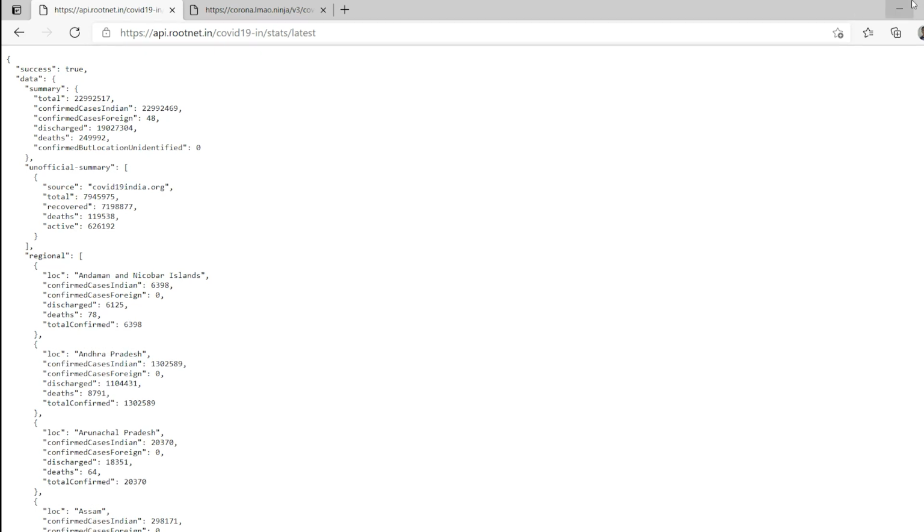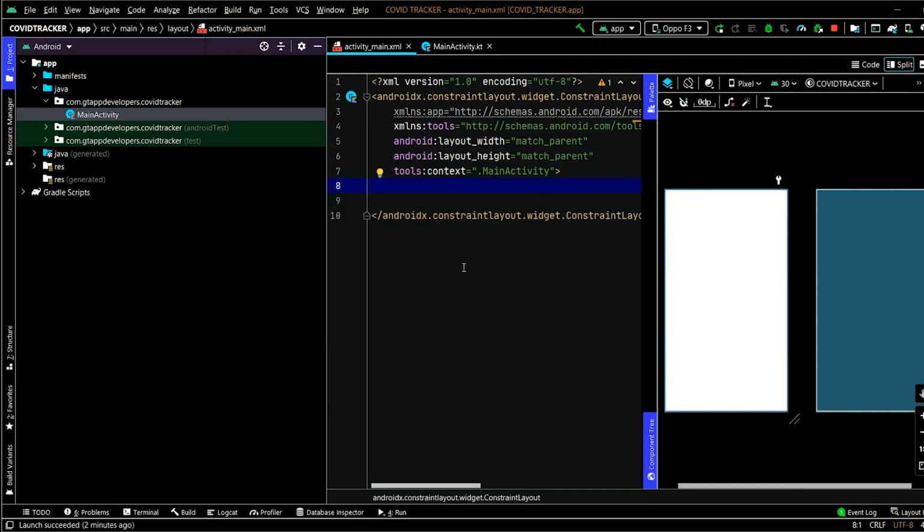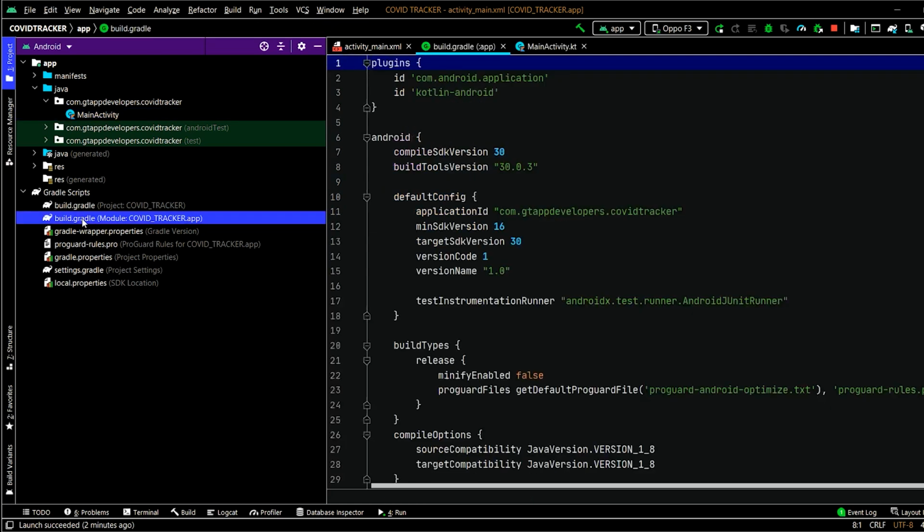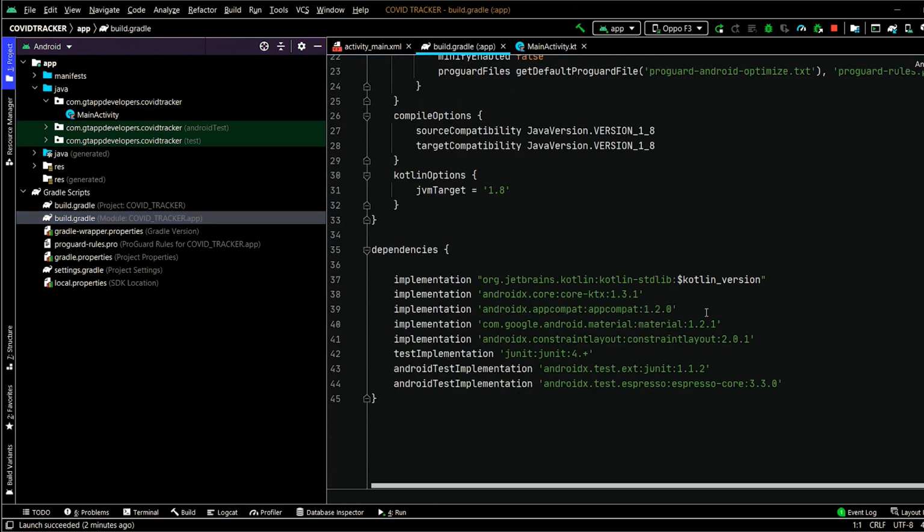Now for fetching this data from these APIs, we have to use a library called Volley. Volley is a library which is used to fetch the data from the REST API inside our application. So for adding that, we have to add a dependency inside our build.gradle file. So navigate to Gradle scripts. Inside that, we have to open the build.gradle file.